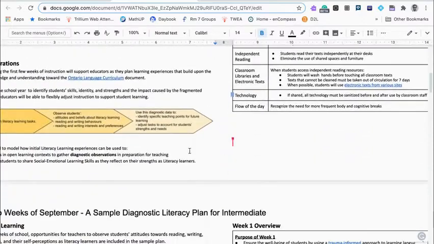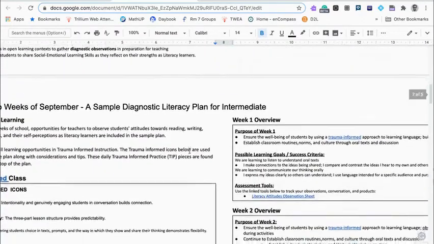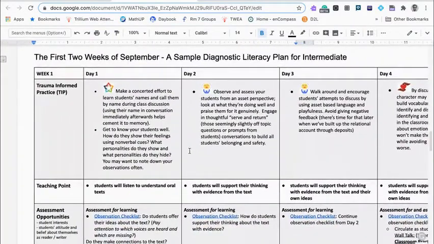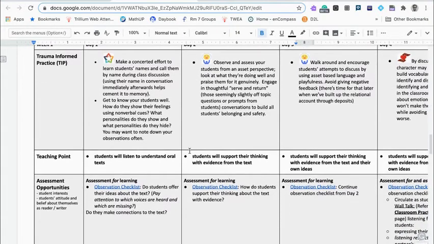The plan is organized around a workshop framework. Scroll down to that page. Each day, a literacy learning task is presented using the three-part lesson structure. These tasks can be adapted to meet the needs of students at various levels. Each day, there's a reference to when and how a trauma-informed practice might be used in the context of the lesson.